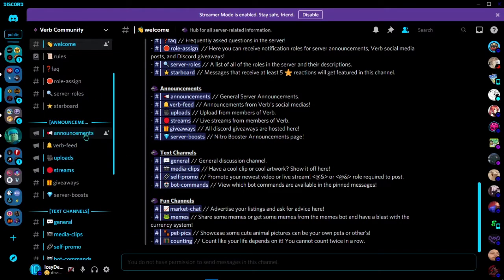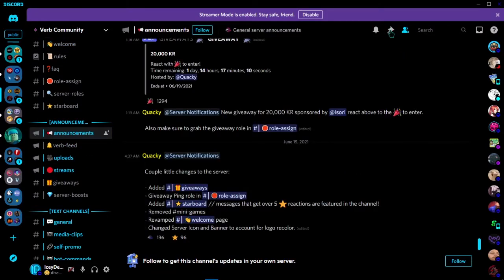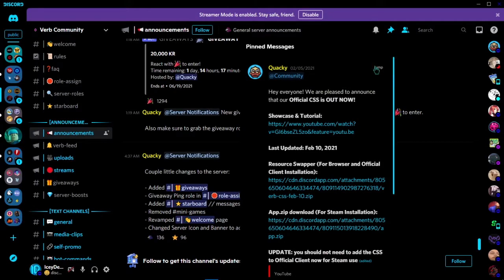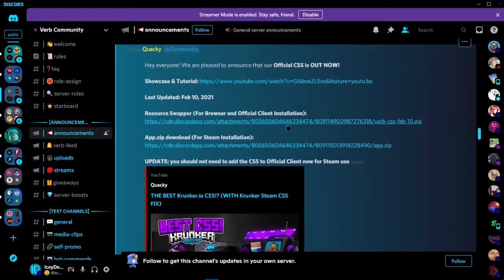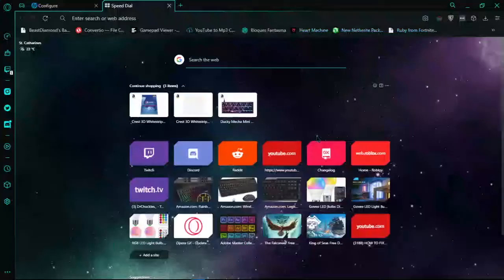Then when you verify, it's just 2 easy steps. Just read the rules and then you'll understand. Go to announcements. You should see this pinned comment right here. Click on it and then press jump, and then you should get this resource swapper for browser or official client, and then app.zip download for Steam. So what you're gonna do is click on both of them.